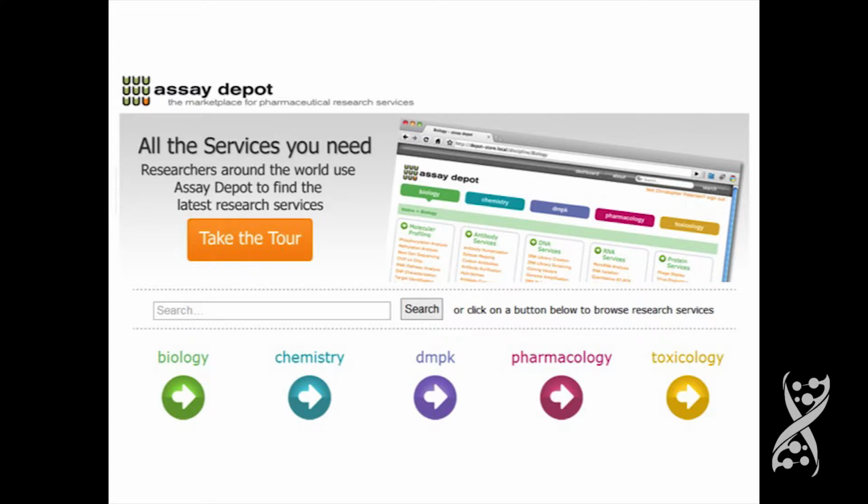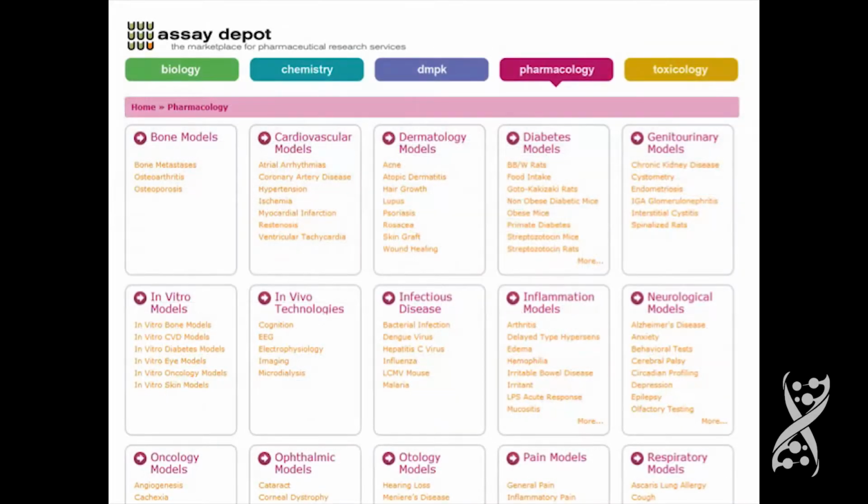Which aisle do you want to go into? Biology, chemistry. That DMPK is drug metabolism pharmacokinetics. If you don't know what that stands for, don't click there. Pharmacology. And toxicology. Okay, let's say we want pharmacology. What type of mouse do you want to run today? Bone, cardiovascular, dermatology, diabetes, genitourinary, infectious disease, inflammation, neurology, cancer, eye, ear, pain, respiratory. What mouse do you want to run?